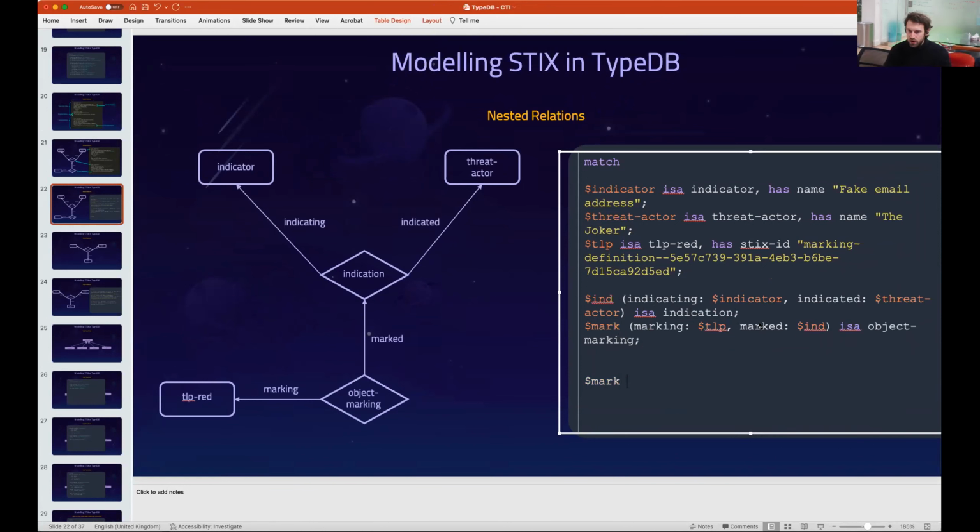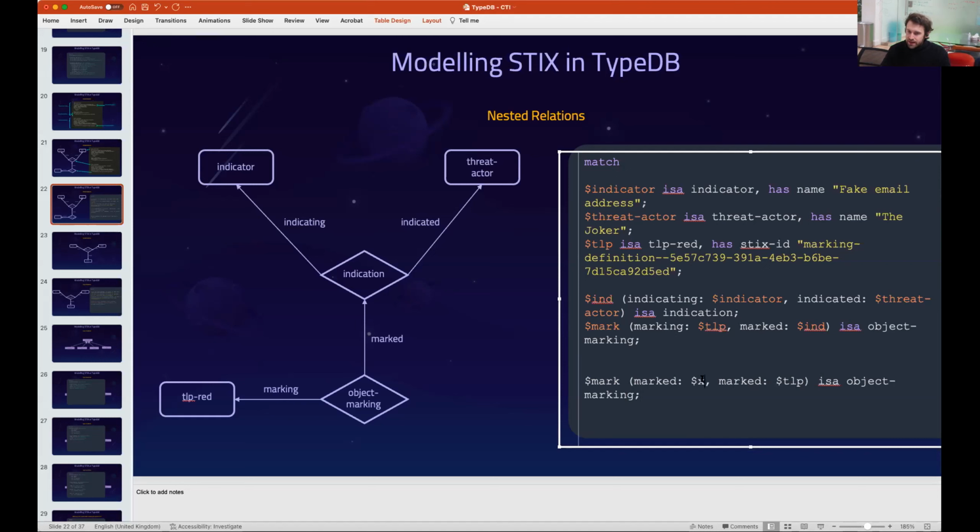I could, let's say, just query for any object marking, call this marking X, and then say marked, what's marked? Anything can be marked, so I'm just going to call this X. So X can be anything now, and marked is the TLP, an object marking. X can be an attribute, X can be a relation, X can be an entity. Does that help?